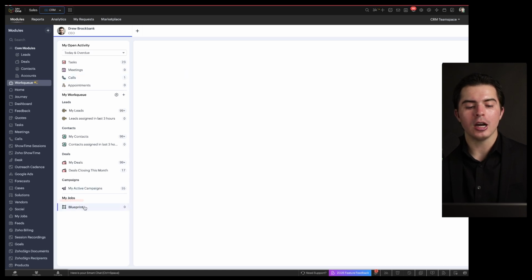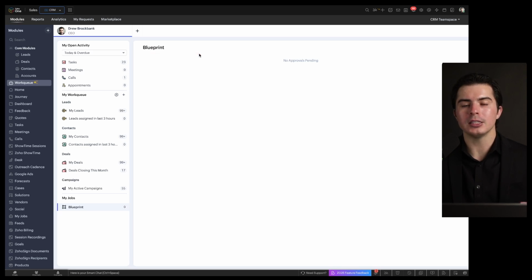You've got My Jobs, and these are related to blueprints. So oftentimes within a blueprint, if you don't know what a blueprint is, it's your way of designing a process and then cementing that process into your organization. I find that blueprints are too strict for most use cases, but some of you still have blueprints. If you have any approvals that are pending there, you can go into blueprints and you can manage that. So that's within the My Jobs section.